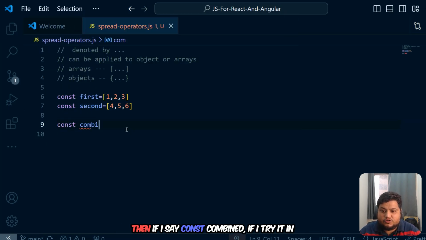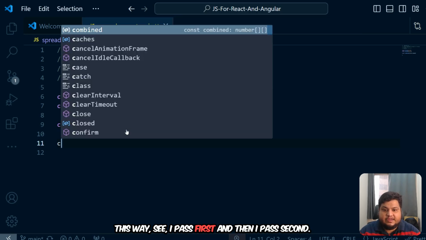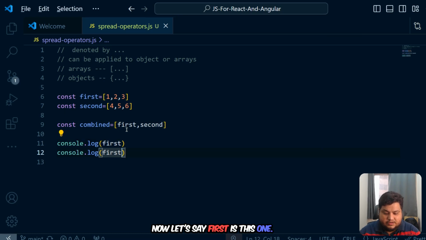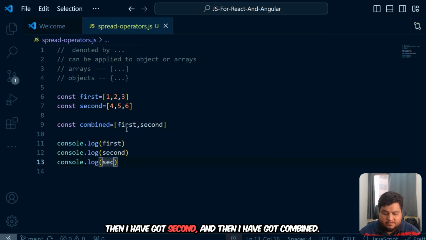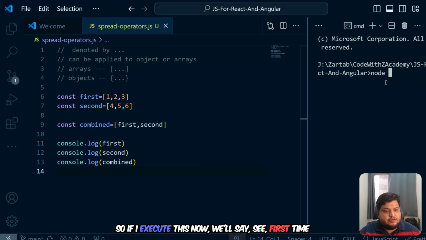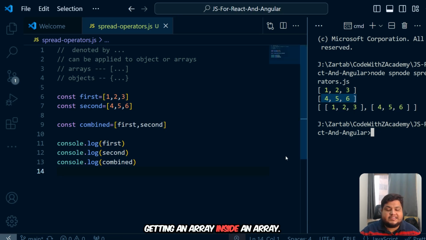and then if I say const combined, and try it this way, I pass first and then I pass second. If I try to see the output now, let's say first, then second, and then combined, and I execute this, the first gives me 1, 2, 3, then 4, 5, 6, and when I combine them, I'm getting an array inside an array. This is not something I was looking for.